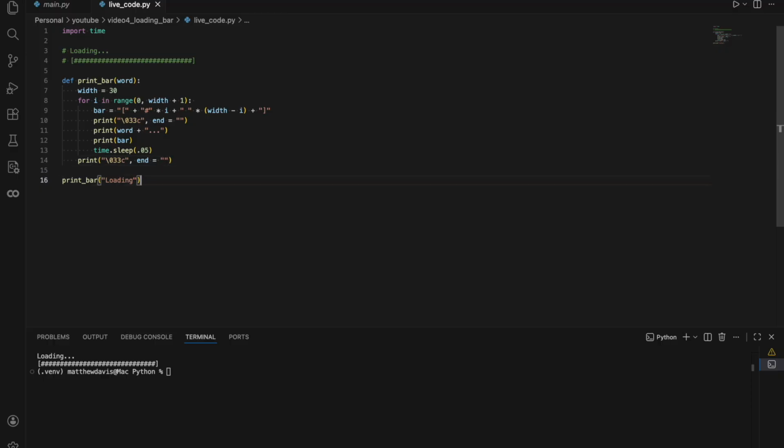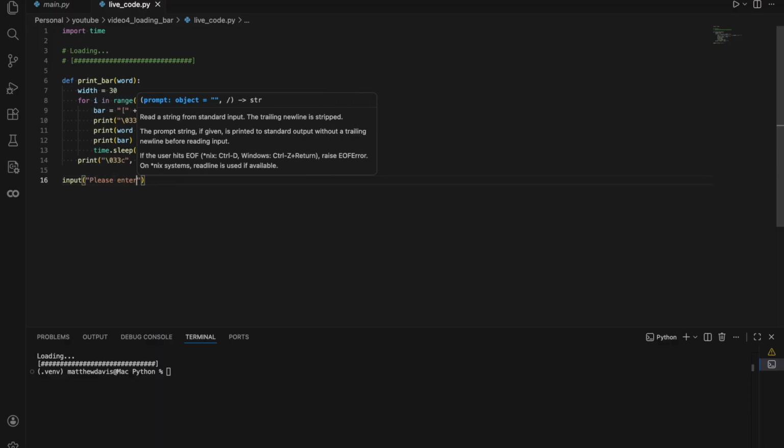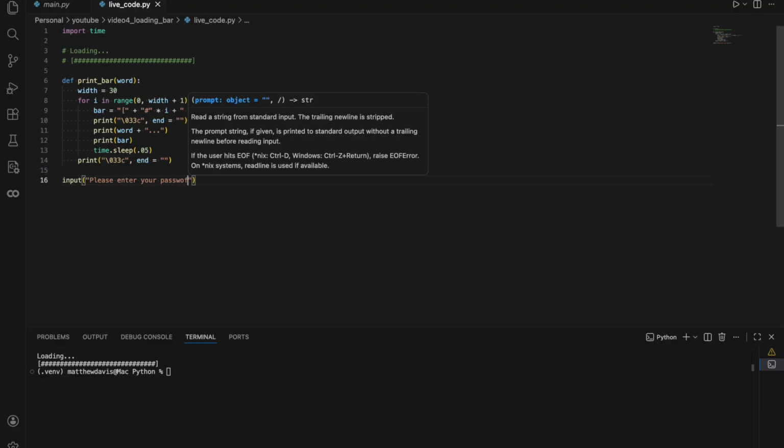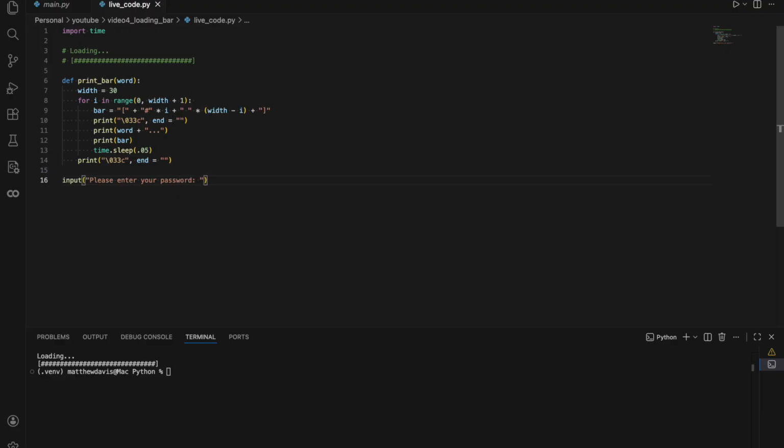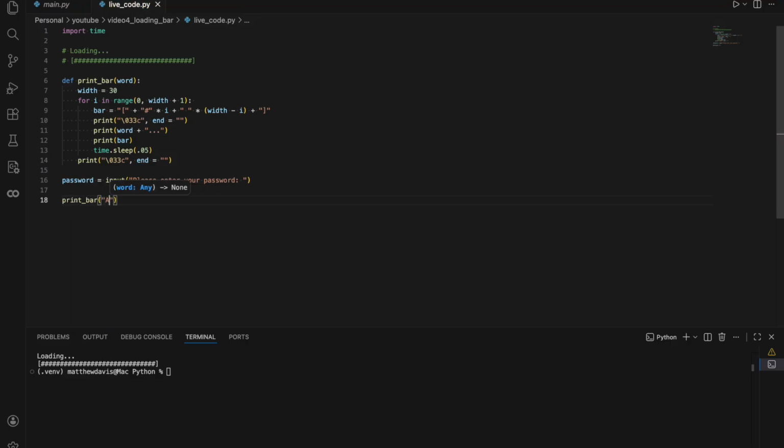Well, one way we could use this is I'm going to teach you one other cool function, and it's called input. So we're going to use a Python input, and inside the input we say a phrase. So I'm going to say, please enter your password. And then we're going to set this equal to our variable password. And then we're going to say print bar authenticating.